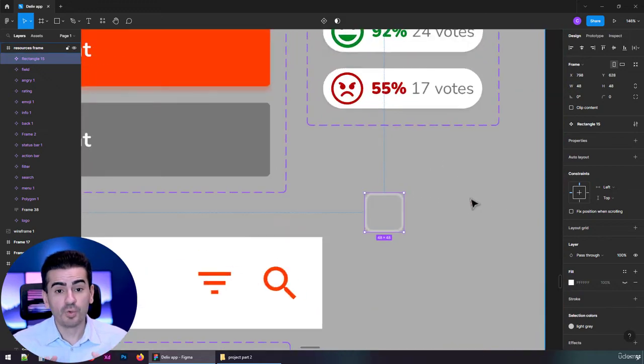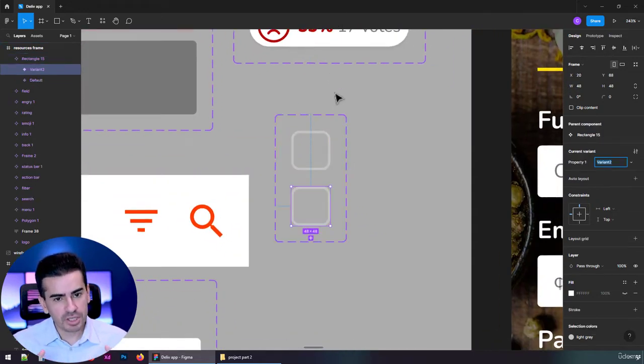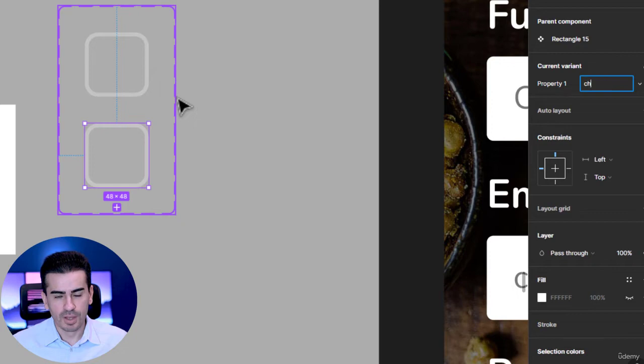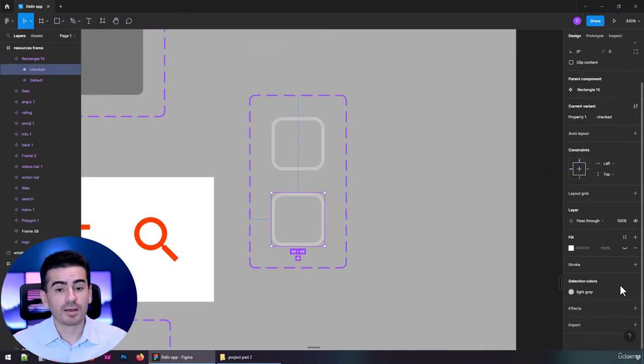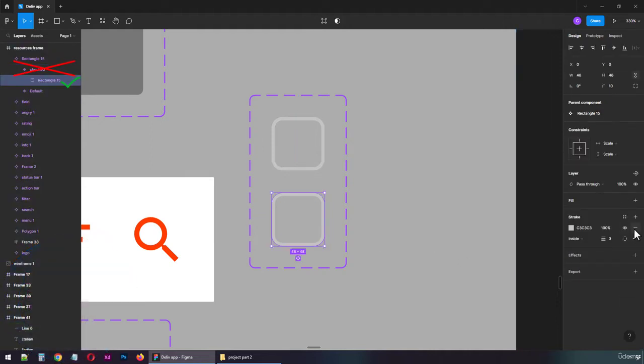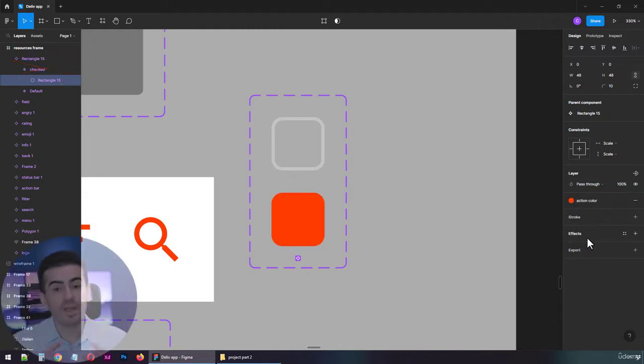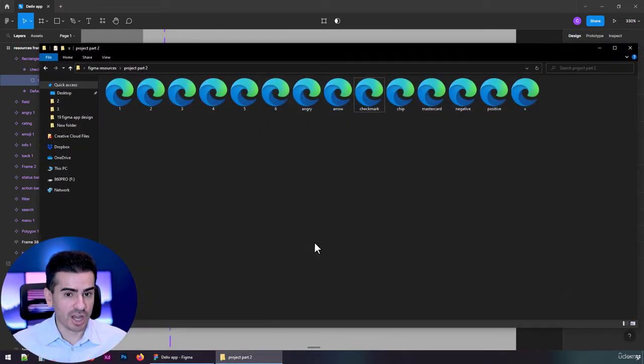Okay, now here we want to create a variant. You should be familiar with the process by now. So here's the thing, let's remove the border and make the entire rectangle orange. Again, take your time with it, don't rush it. Okay, when you're ready, we're gonna have to add a check mark.